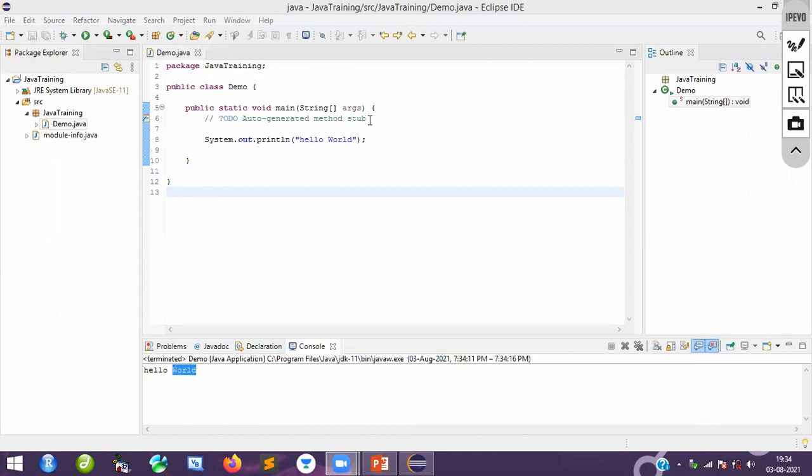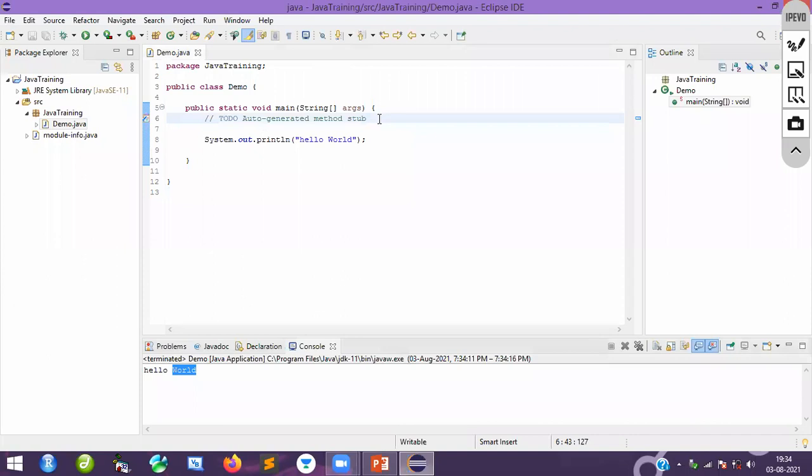Later I will write all those things. Suppose you wanted to declare variables like int a equals some value. I will provide 10 with a semicolon. You can write it here.